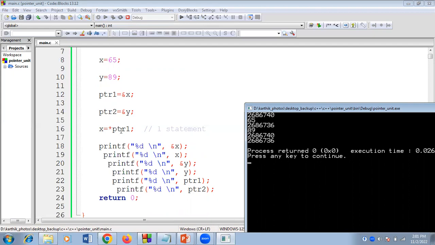And why? Because *ptr1, the value at address x, is the same 65 only. So there is no change at all as of now. Correct? ptr1 holds the address of x. In this address, what is the value present? The value present is 65, so that is the reason 65 is displayed here. I will repeat once again. ptr1 holds the address of x. In this address, what's the value? 65 is present, so it fetches 65. As it is, 65 is displayed on the screen. There is no issue here.